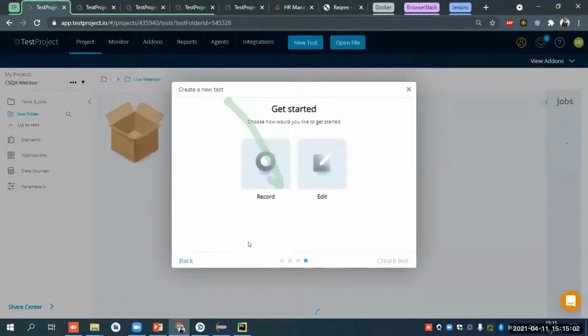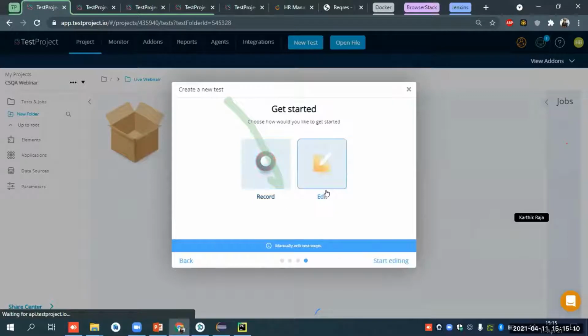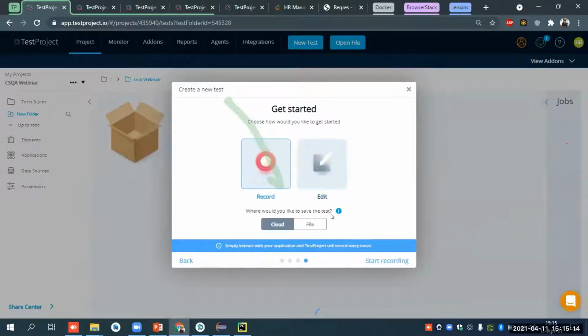Okay. So TestProject, as I told you earlier, has a built-in recording tool. So you can just record it or edit it. In edit, you have to manually enter the steps, and if you want to record, a new browser instance will open, and whatever action you perform, it will record. So we will go through the record.